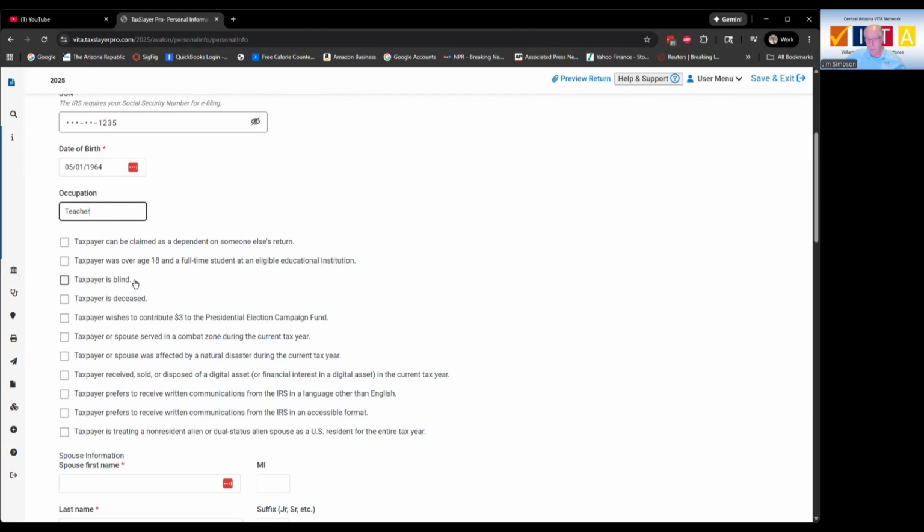Or the taxpayer could be blind. If you're wondering, well, how do I know? Usually they will know and they'll tell you. But if you look in your 4012, there's an IRS definition. I can't remember exactly what it is, but the doctor pretty much has to certify you, and it depends on the percentage of what you can see or not. And any taxpayer that has a doctor certification of that, they're going to know and they'll tell you. Okay. Sometimes we'll be doing a return to where one of the taxpayers died, and we're going to say, click this thing.